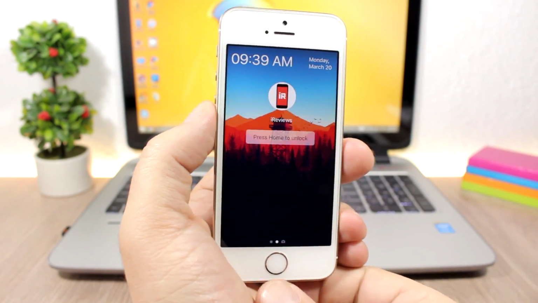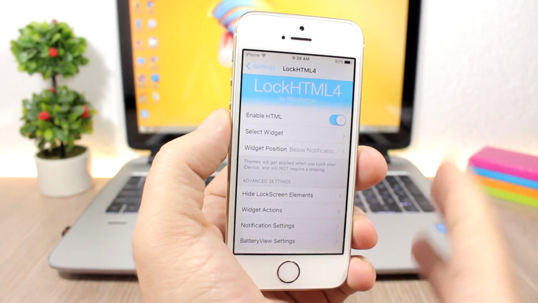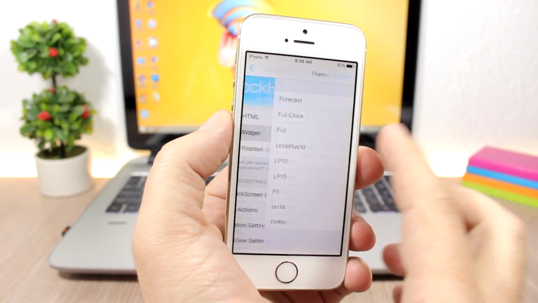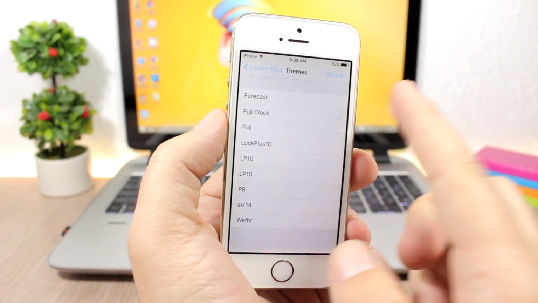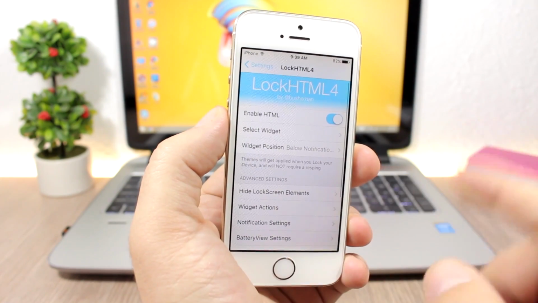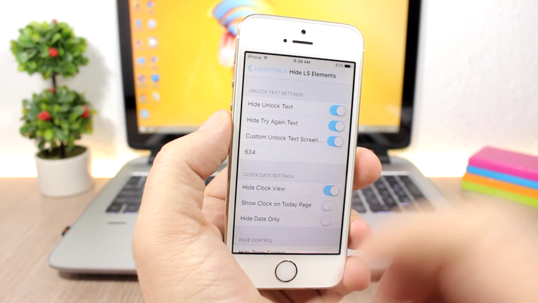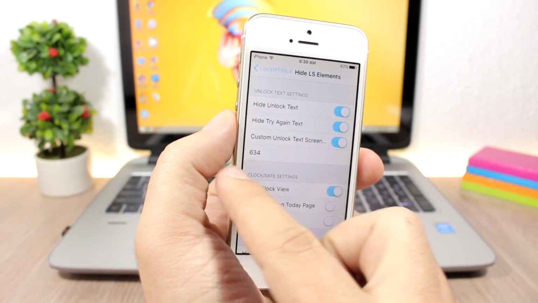It looks pretty cool. So to apply it, you will need to have LockHTML4. So you enable LockHTML4 and go to select widget, then you can select here Fuji and the Fuji clock. And of course, you can also hide the lock screen elements from here. You just go here to LockHTML4 and you can hide any of the elements.